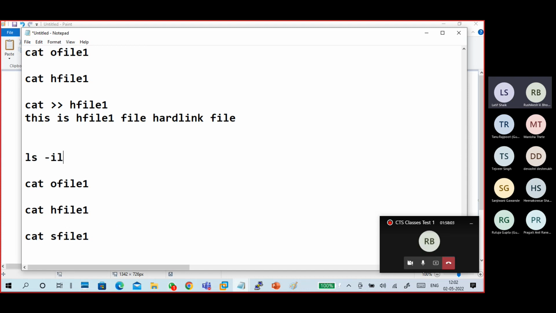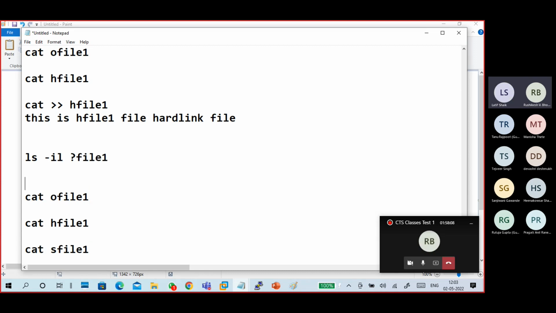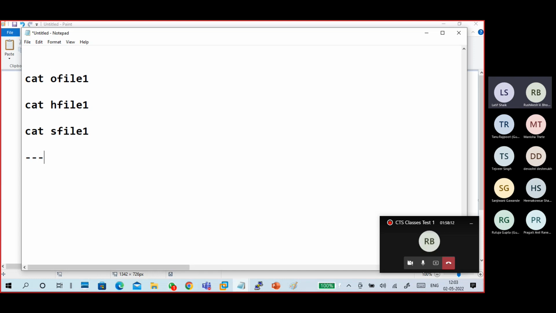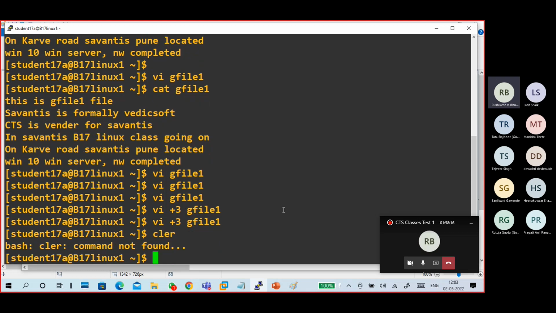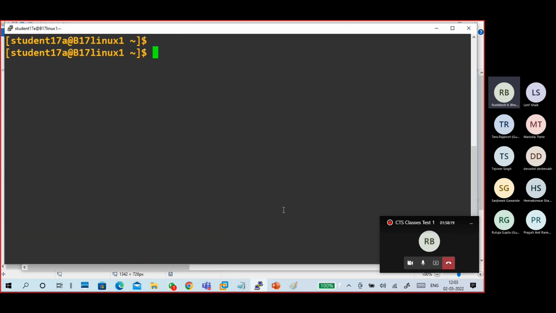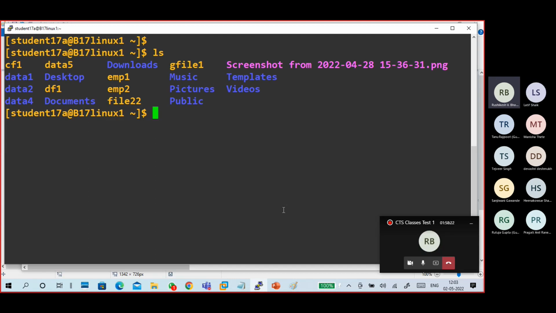ls space hyphen il question mark file1. Okay, I will show you the differences. Look at the differences, because I don't know whether you understand or not. Are you understanding the creating of files?